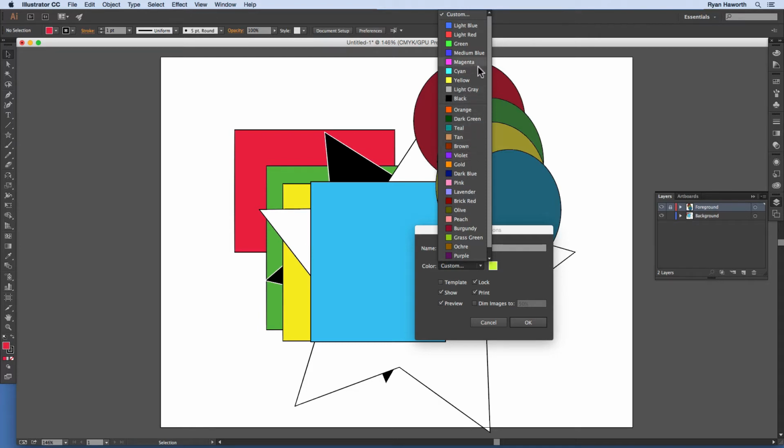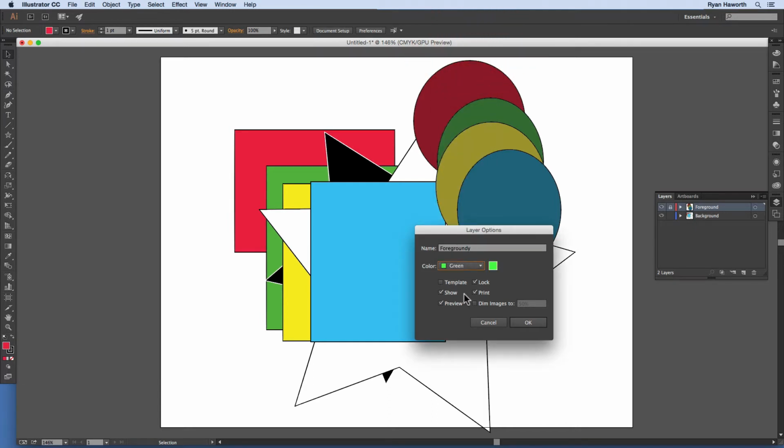So just pick your color accordingly. Again, I'm going to go with this bright green. The other things that you can do are change some of the attributes of your layer. One is template, and when you click template, it'll lock and do some of these other presets, and then it will also give you the option immediately to dim your image to 50%.